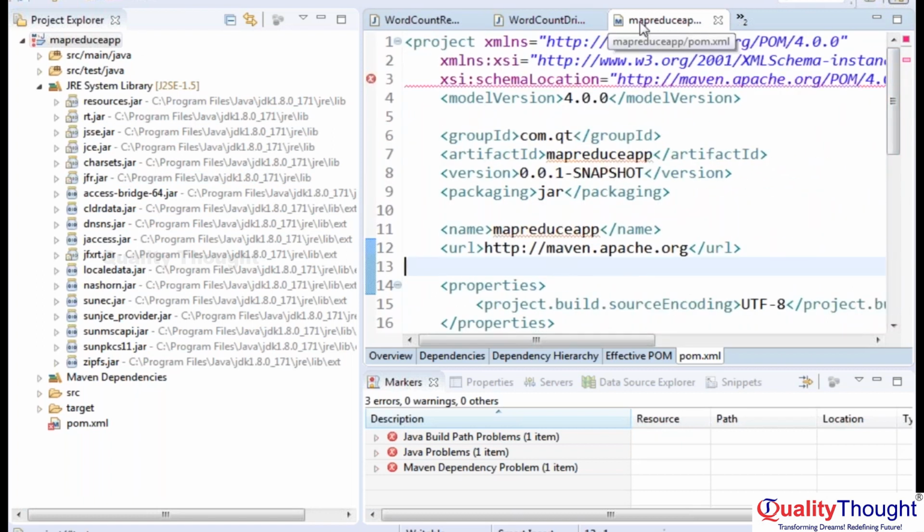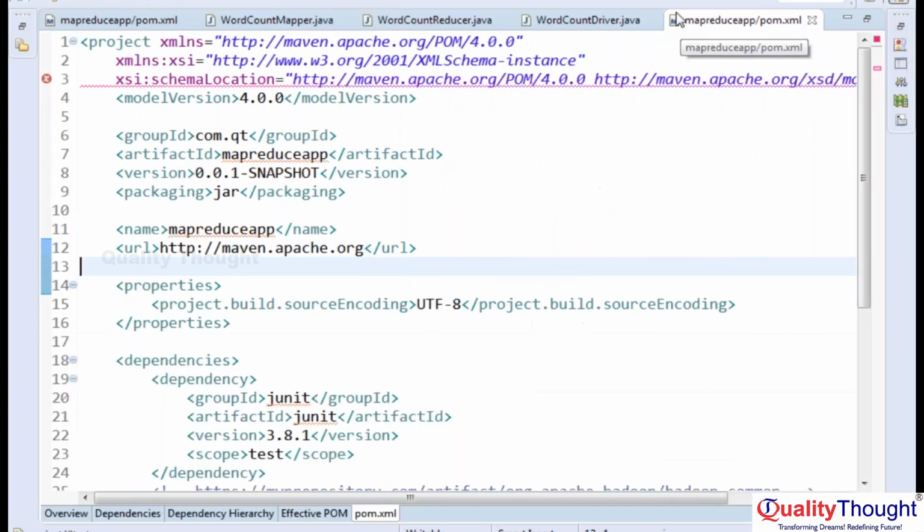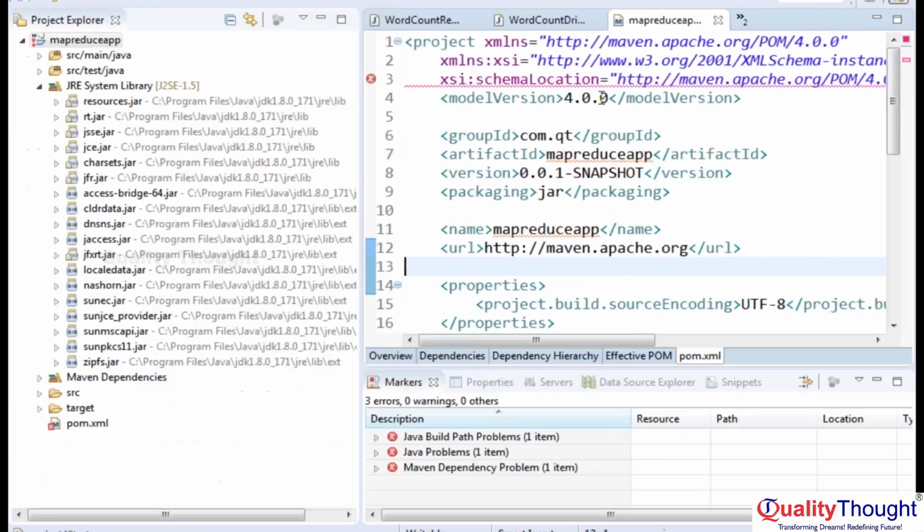But here we are not seeing any error. If you observe here, we are not seeing any error. It won't create any problem. Let's leave it as it is. Next, here if you see package type jar file.